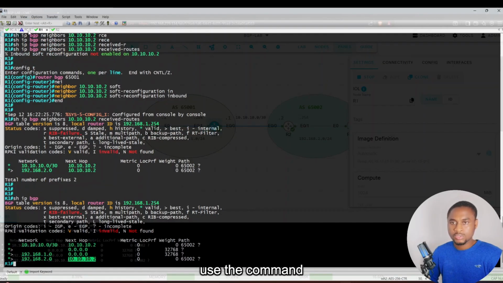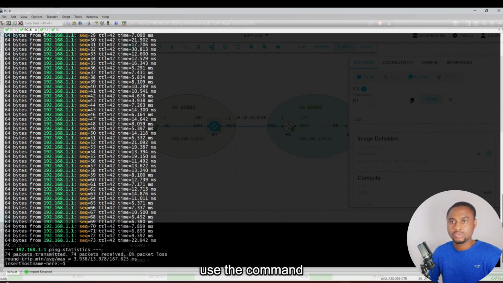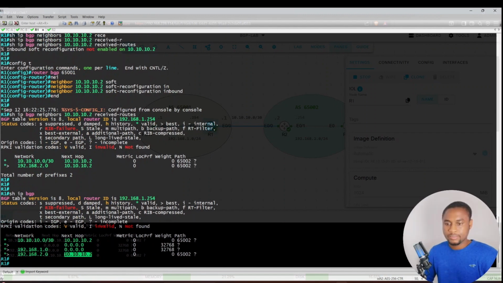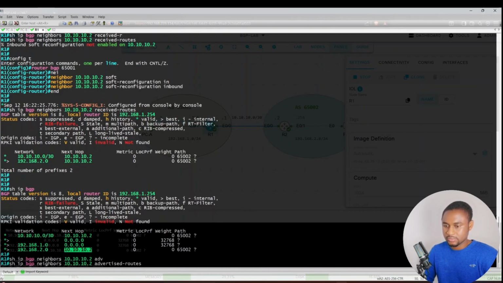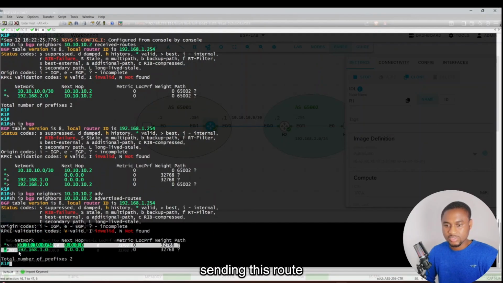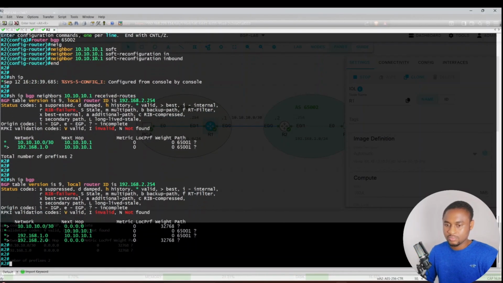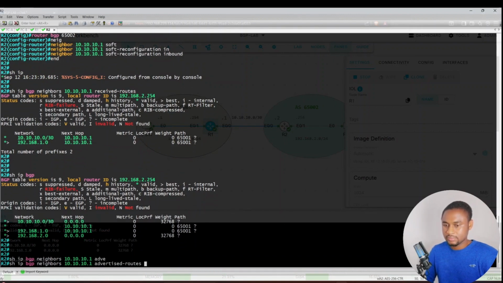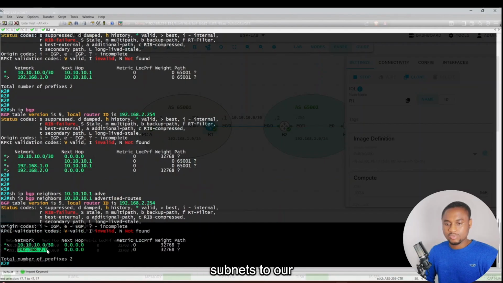We can also use the command advertised-routes instead of received-routes. We can see what we are sending to our neighbors. That shows us that we are sending these two routes to our neighbor, although this is a directly connected network towards the neighbor, but this is the main route we send to our neighbor. And from router 2 also, if we say advertised, we see that we're advertising this subnet to our neighbor as well.